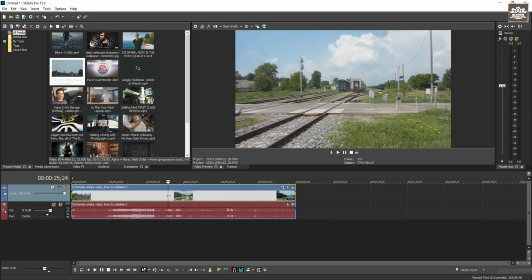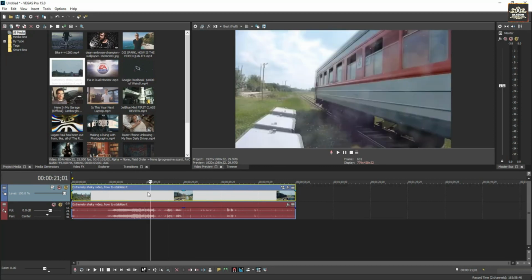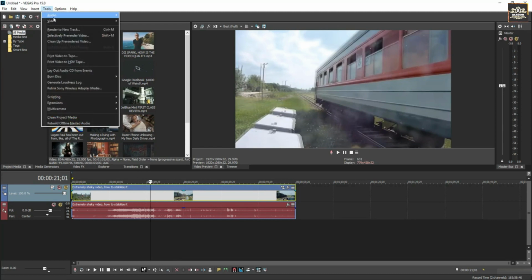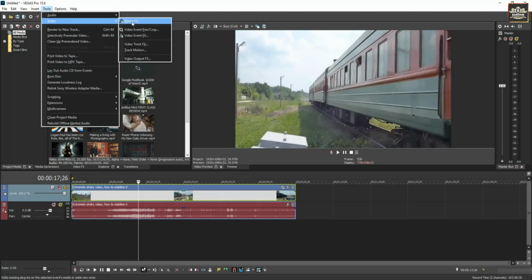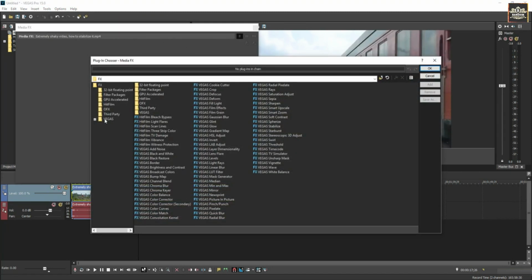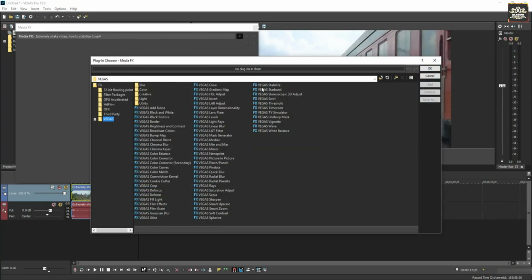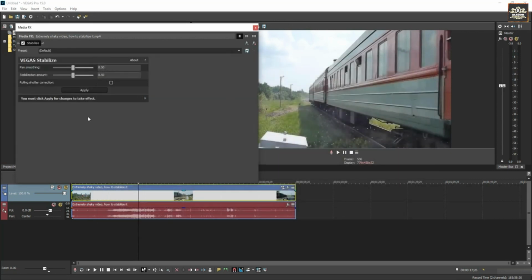But good news is you can easily fix this shaky video footage and make it more stabilized just in a click using the built-in stabilize plugin in Vegas Pro. To do this, at first select your video track and go to Tools, Video and select Media FX. Now select Vegas. Select this Vegas Stabilize plugin and hit on Add and click on OK.